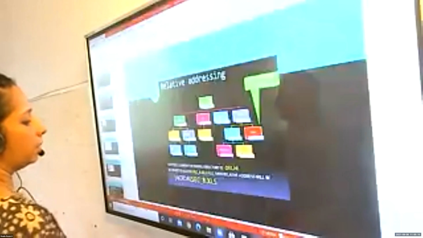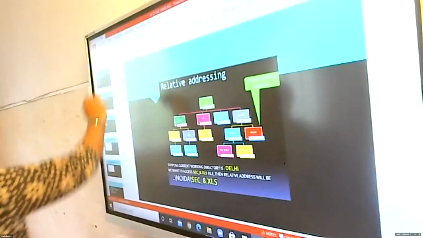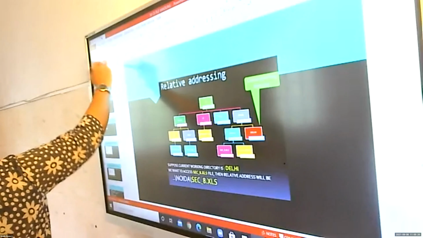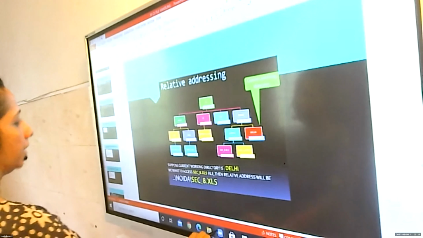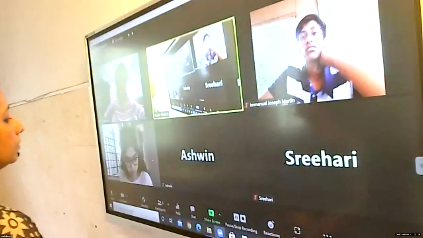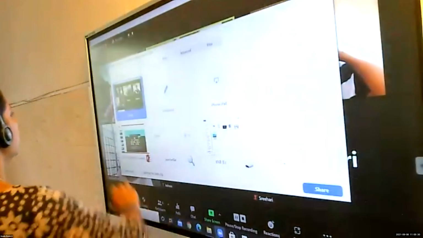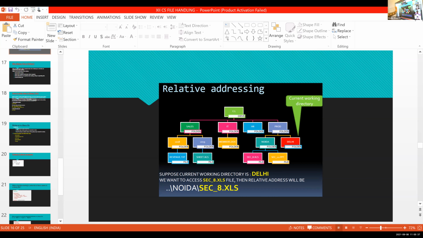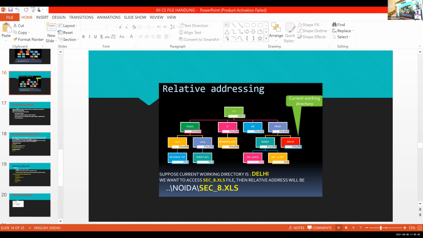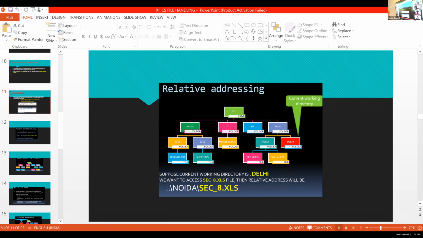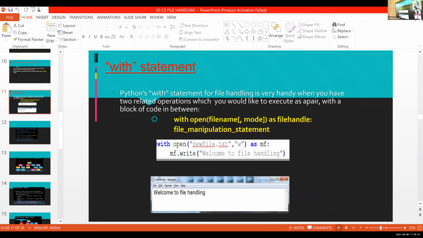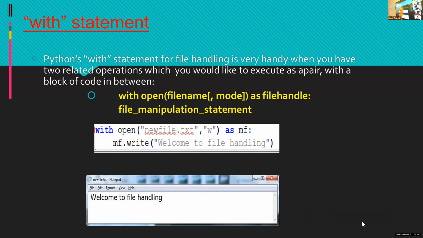So the previous day we discussed the input and output devices and how we can use those input output devices with file handling. Okay. So the next topic is the with statement. The next statement is the with statement.